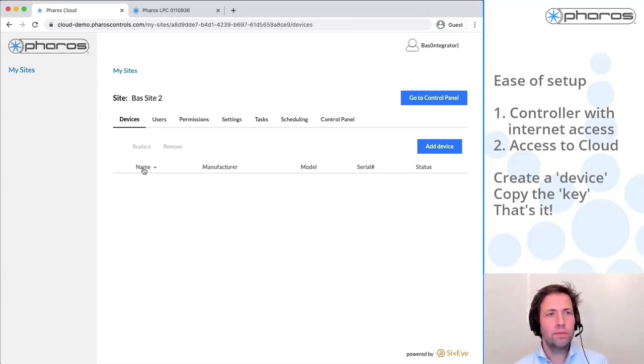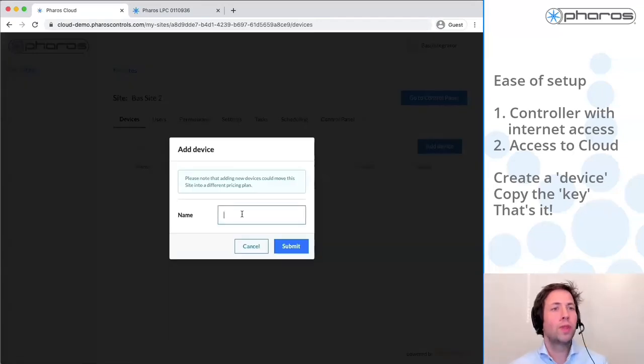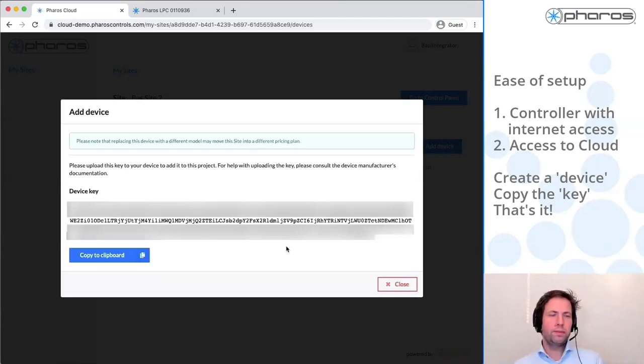In this site, I have the ability to add a device. And of course, you need to have the right permissions to do this, but let's assume you do. I click this button, I give a name for my controller, and I hit submit. This is creating a code, and this code, or the key as we call it, you only need it for a few seconds, but it makes sense to be careful with it.